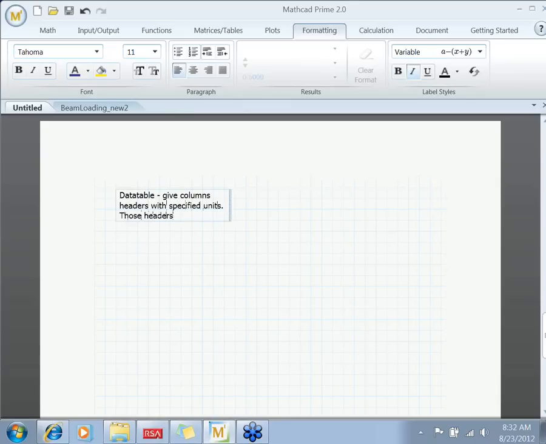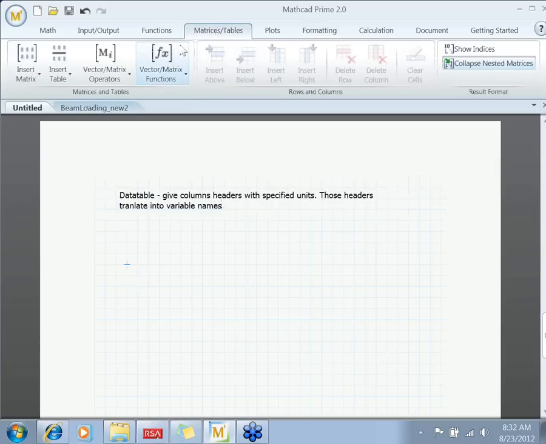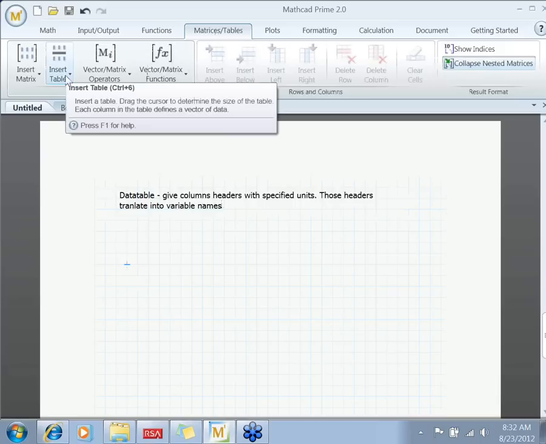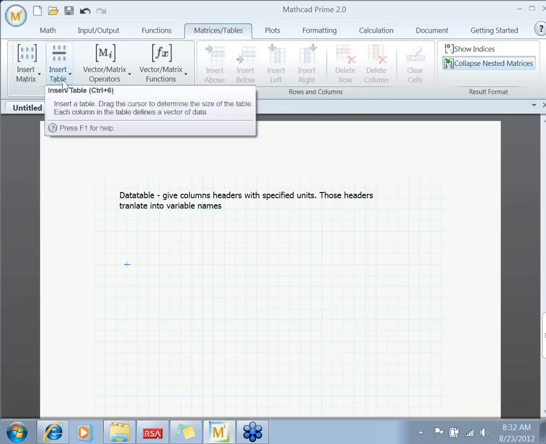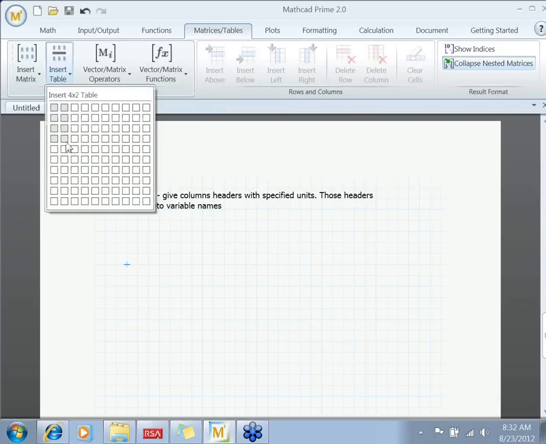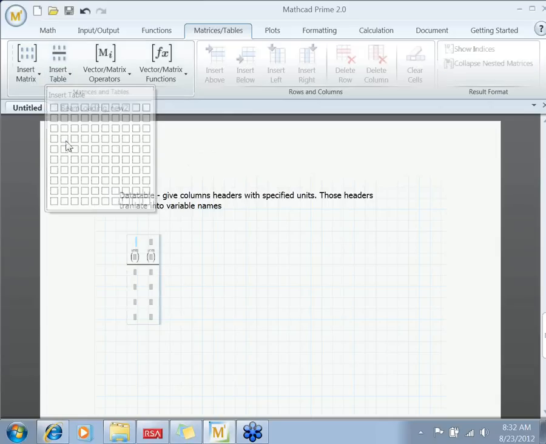Give columns headers with specified units. Those headers translate into variable names. So what that means is we can create a data table. We're going to go to our matrices tab, and we're going to insert a table. Now this is different from a matrix. The matrix is on the left, the table is right next to it. Now we're creating a data table. So I'm going to create 2 columns.